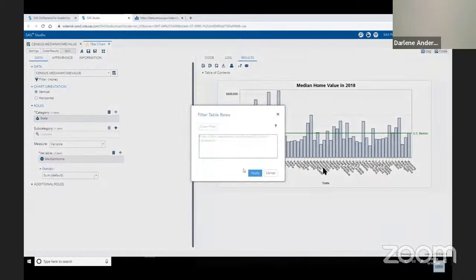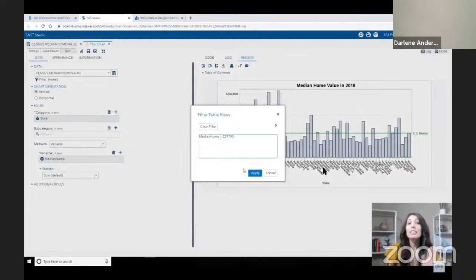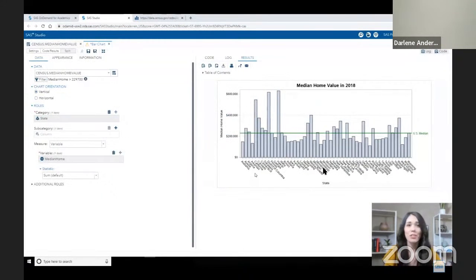In the filter expression box, I will type in median home, that's the name of the column, is greater than 229,700. The syntax that is used here in the filter expression box is based off of the SAS SQL procedure's where clause, just without that where keyword. If you're interested to learn more about that syntax, take a look at the tutorial notes. There is a link to the documentation there. But this is good to go for me, so I will click Apply. And let's run it again.